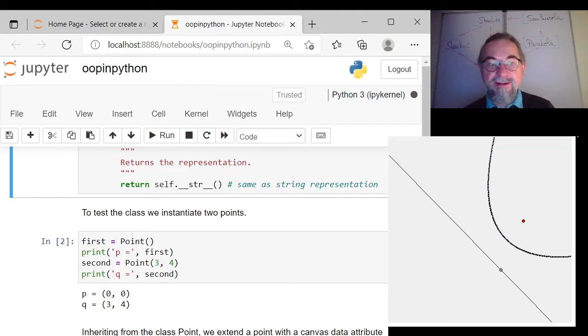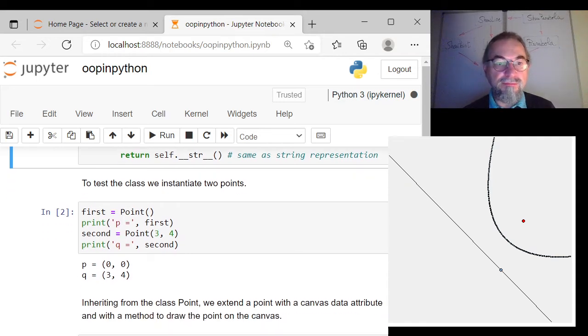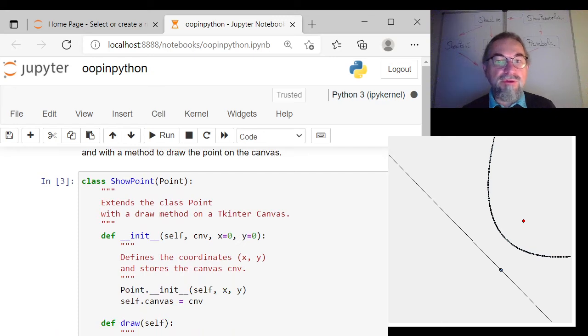Okay, so we have the data, and now we want to draw the points. Well, this is where the ShowPoint class comes in. So ShowPoint inherits from the class Point. So this is why we put Point in between round parentheses here. So the class ShowPoint will also inherit the data.